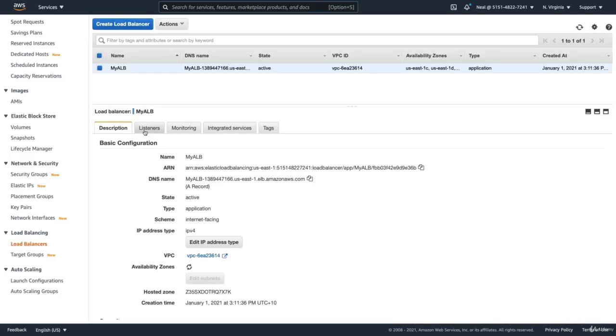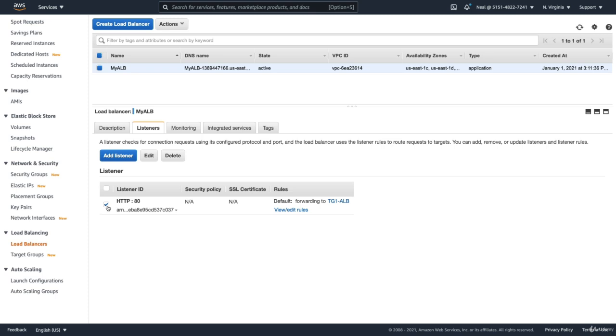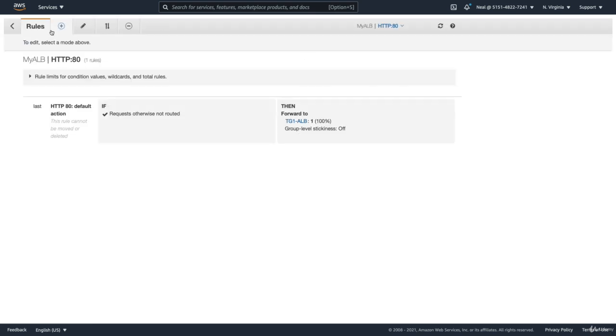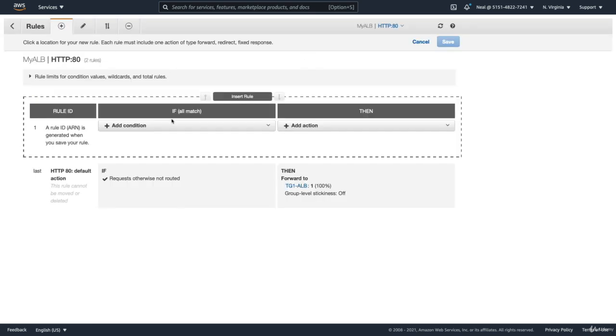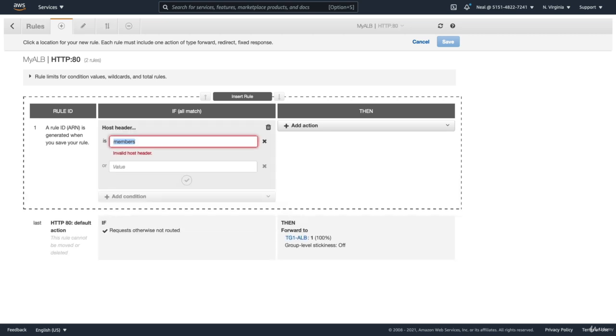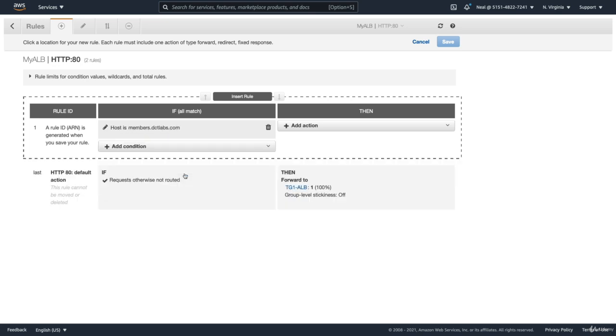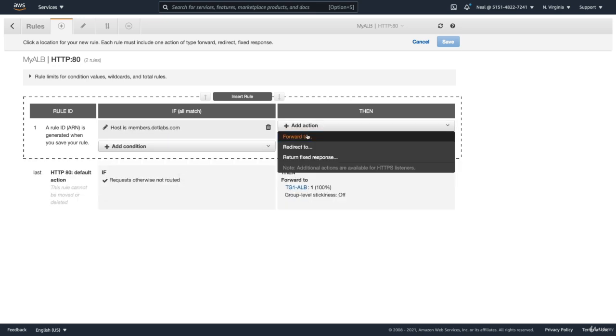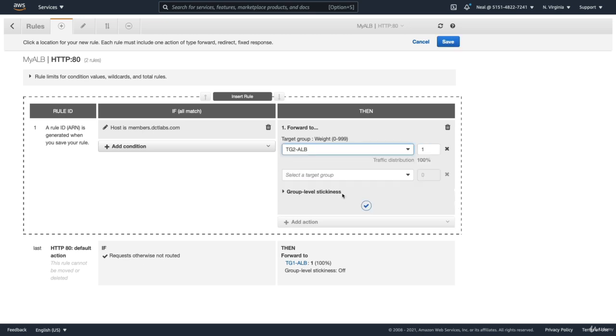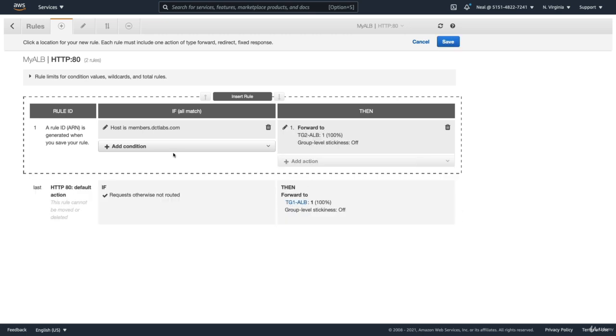So let's come back, and what we need to do is go back to EC2, go to load balancers, choose listeners, and we're going to edit this listener. So let's edit the rules, click on the plus, then insert rule, add condition, host header, and we're going to put members.dctlabs.com and then just replace dctlabs.com with whatever your domain name is for your hosted zone. And let's OK that, click on action, forward to, and we select target group 2. And that's done. So what will happen now is if the host header is members.dctlabs.com, it forwards to target group 2, and if not, it goes to target group 1, which is the default rule.